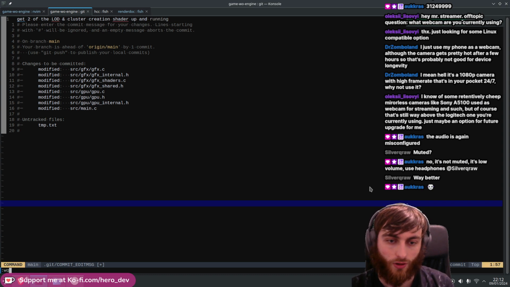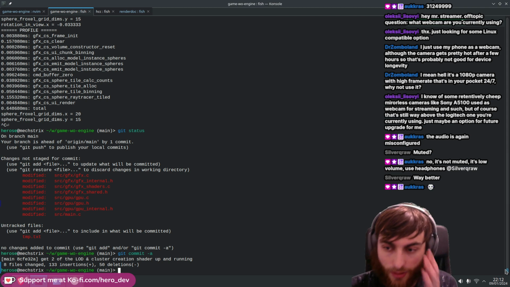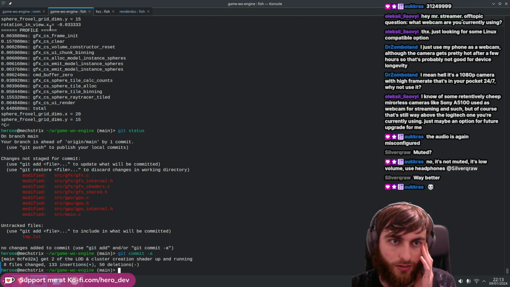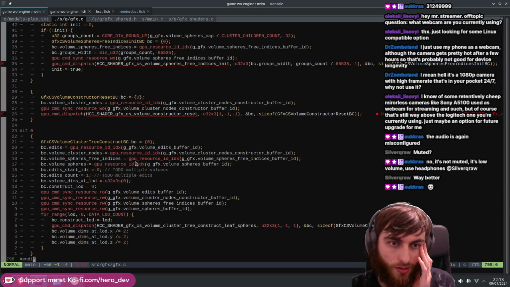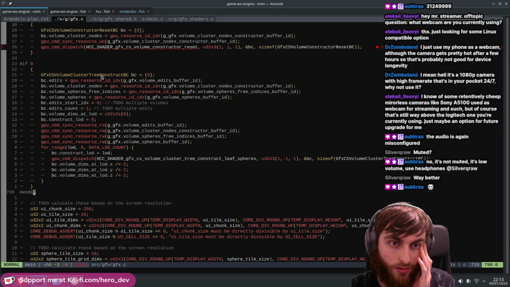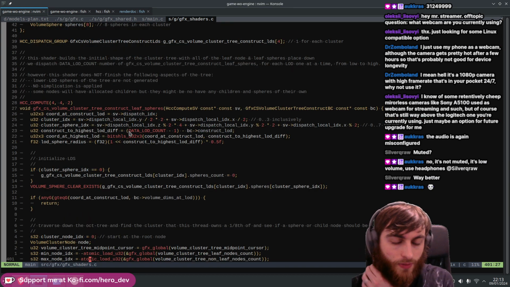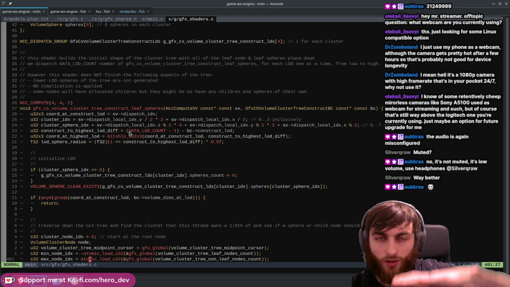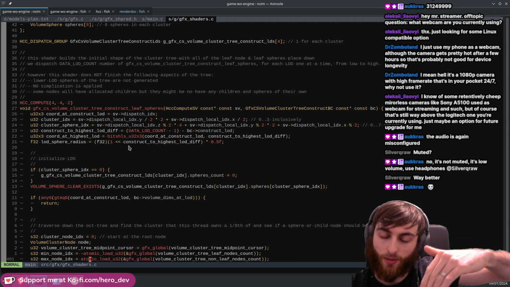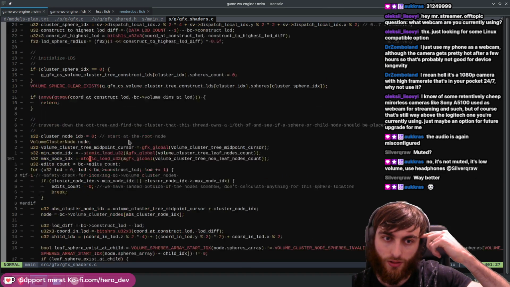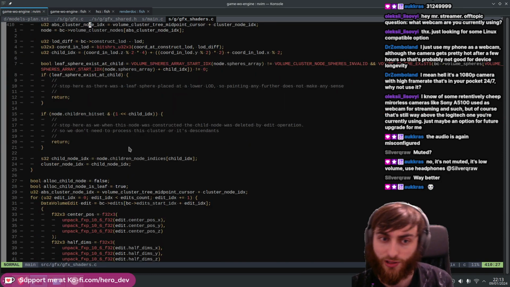Pretty good. Hopefully in the next stream, which will be on Thursday at 7:30 p.m. GMT, we'll be getting this cluster tree construct up and running. This one makes the initial tree, and we'll probably do the lowest level of detail first, then go up the levels of detail and check the data in the GPU buffer to make sure it looks good enough.